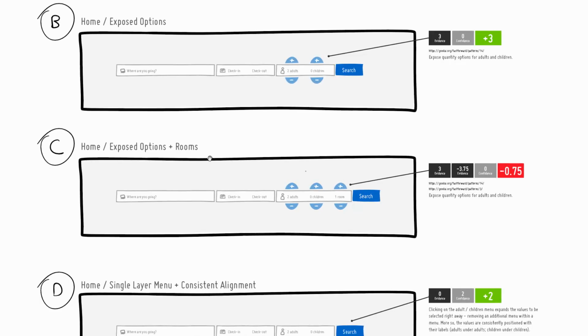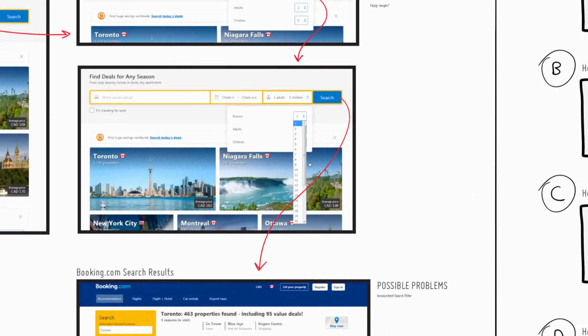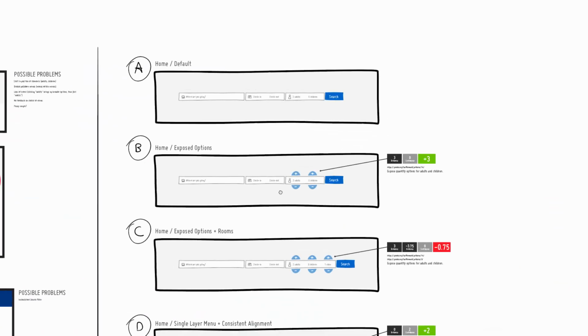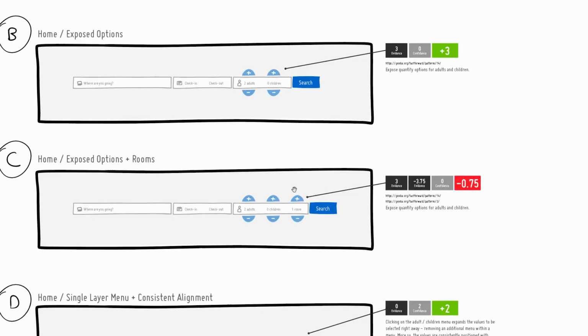We also have some options here. Once we expand adults and children, there is another option called rooms. Playing along with that same idea, what if an additional option was shown and rooms were shown, with the same kind of similarity, with additional pluses and minuses for the number of rooms? Okay.